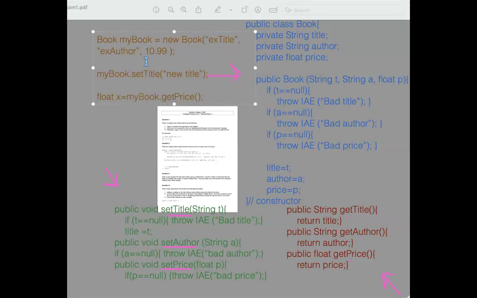So this is just a sample of how we could use what we created here to create a book, edit a book, or get the values from a book. And the reason that we're doing this through getters and setters is because our variables are private. Instance variables are private, therefore we need the key that unlocks them.